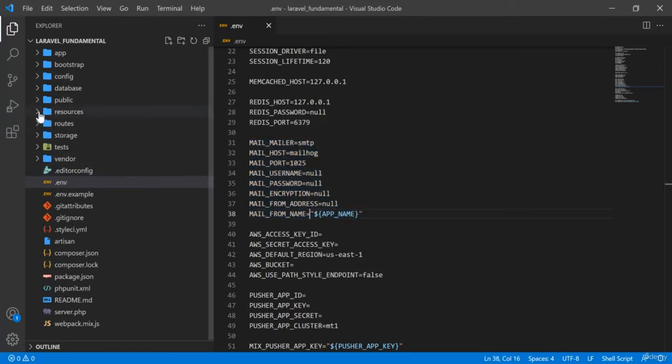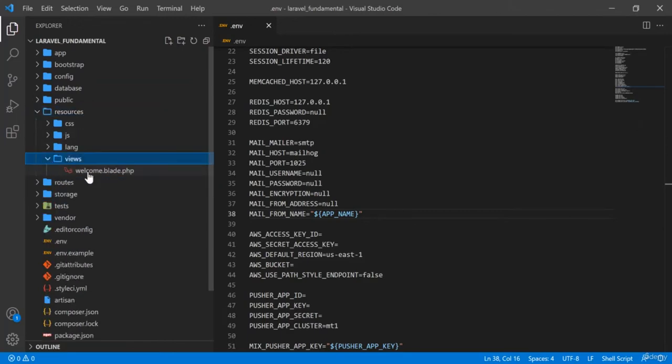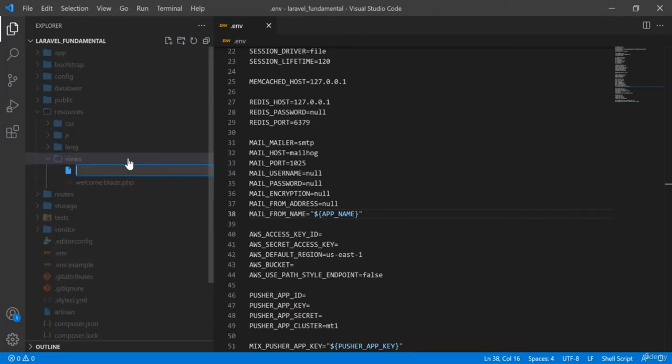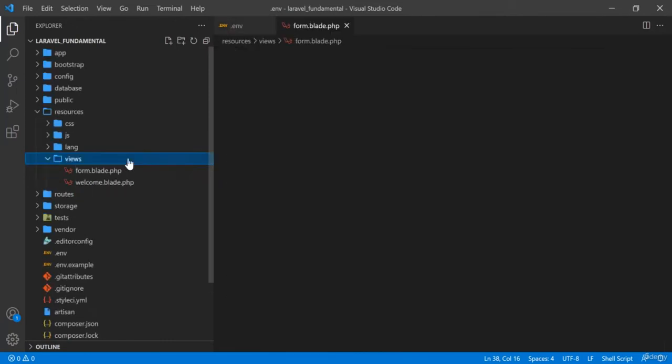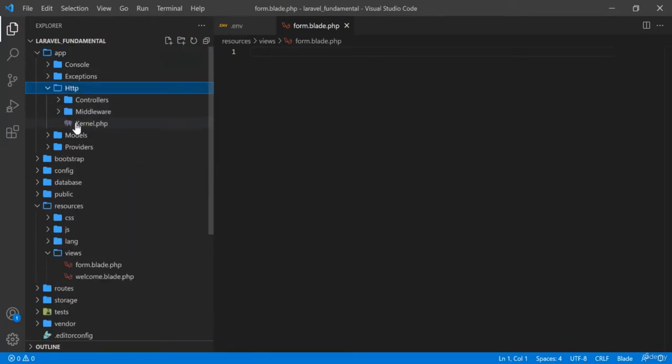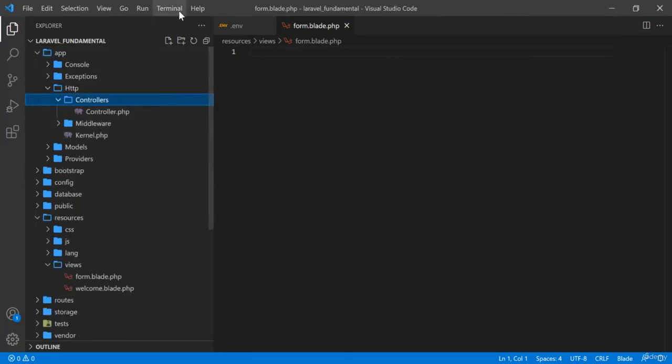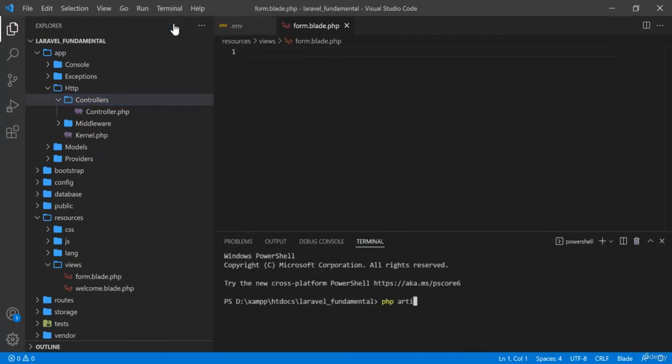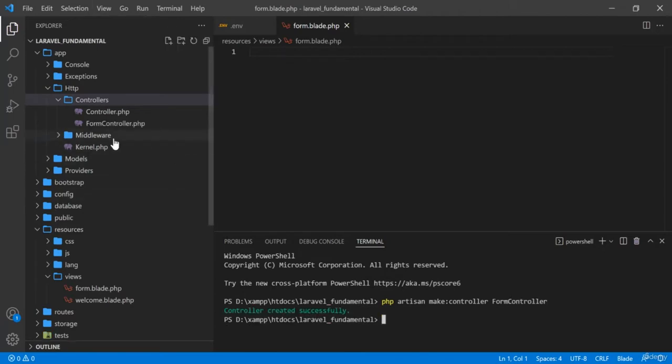In order to create a form, suppose this is my resources views. Here I am going to create form.blade.php, and in my app HTTP controller, here I can create a controller. I am going here, php artisan make controller form controller. So a new controller is created.